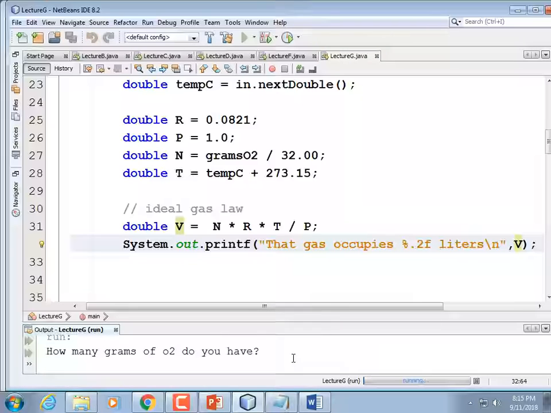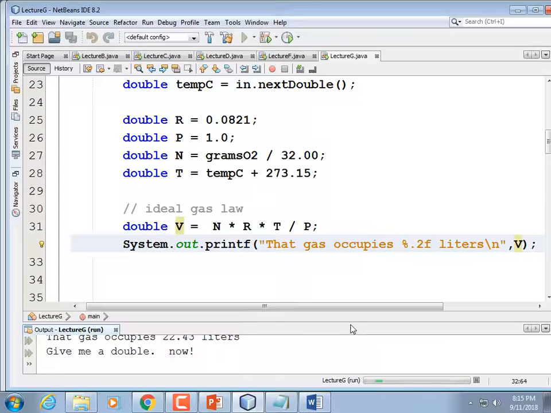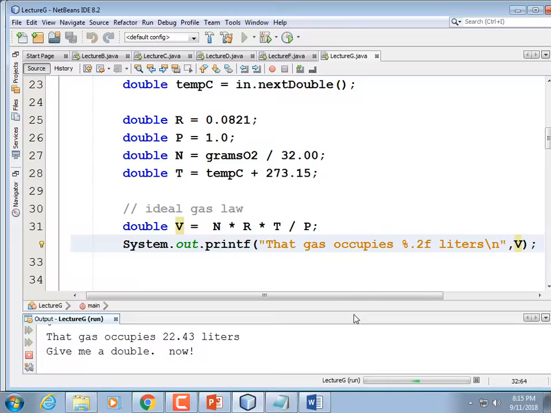All right, how many grams of O2 do I have? Now, just from experience as a chemistry tutor, I happen to remember that 32 grams of oxygen occupy 22.4 liters. Let's see if I get that as a result. What is at 0 degrees? 22.43. Good enough, good enough. I probably need a more specific value of R, but that's good enough.